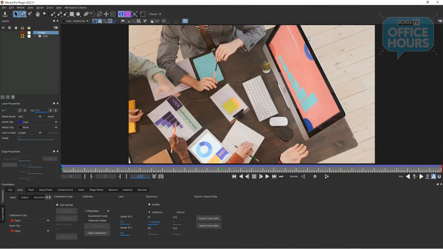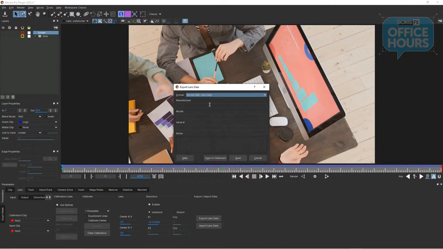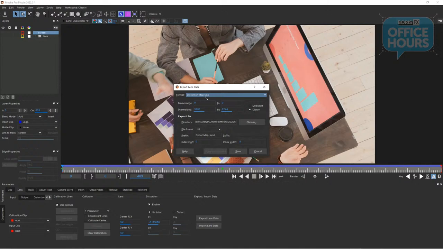So what I can do is go to export lens data. And now we can export it as Mocha XML lens data that we can then save and bring back into other pieces of footage, or I can export a distortion map clip. So for those of you that have used lens modules before, all right, what you're going to need is a distortion map, an ST map, okay, in order to get that information out of Mocha and into something like Nuke, something like Fusion, something that reads ST maps, also various 3D softwares.